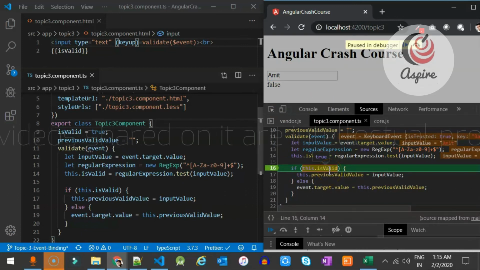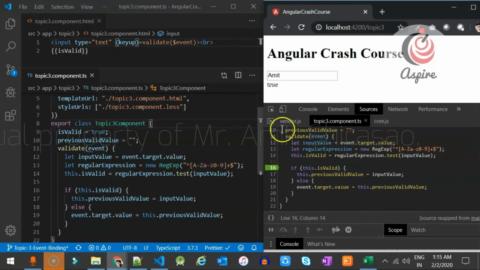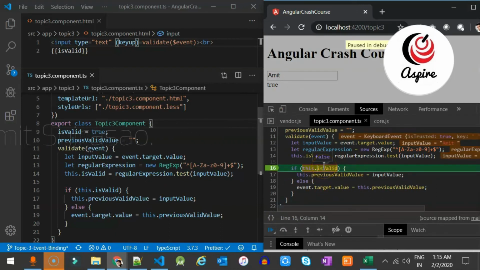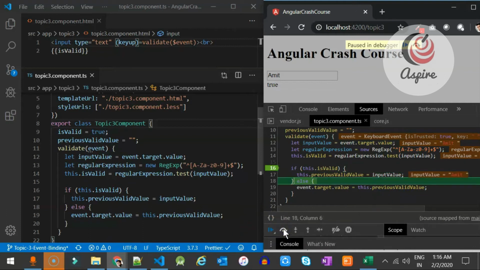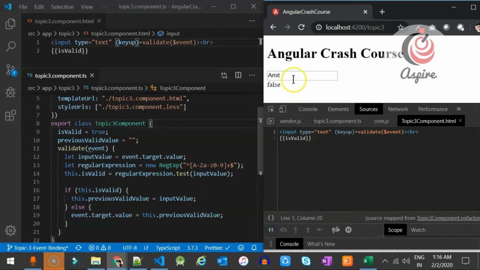Now, is that valid? Yes, it is valid. Now, what is the previous value? It is Amit. Okay, go ahead. Now I'm giving space. Now, is that valid? No, it is not valid. And what is the previous value? So let me go here. Yes, it has gone into the else clause. Nothing seemed to have happened. I don't understand why.